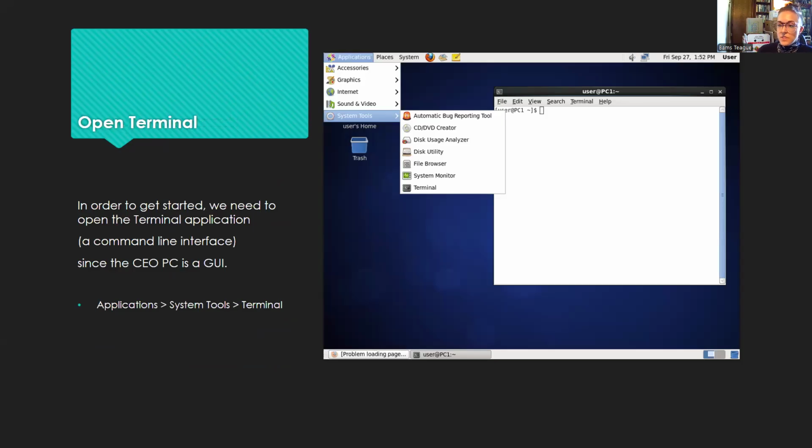All right, to do so, we'll start out by opening our terminal application. This is the command line interface of this GUI system. So we will open the applications, system tools, and then the terminal application to get there. This way we can interact with the command line in the CEO PC.